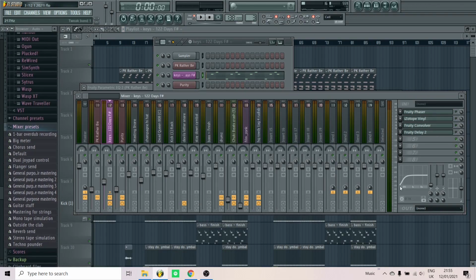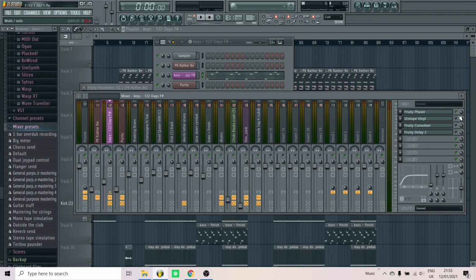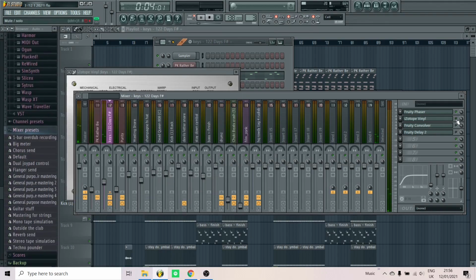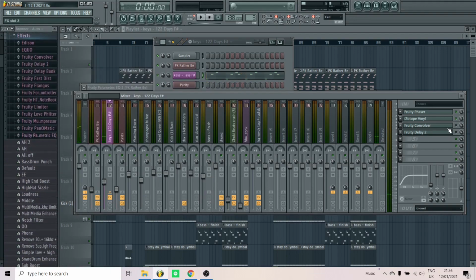So first, I also removed the lows on the built-in equalizer and added a phaser. It makes the panning effect in your headphones. Then I added Icytwat Vinyl. It's a free plugin, everyone can get it. It adds a little bit of detune.